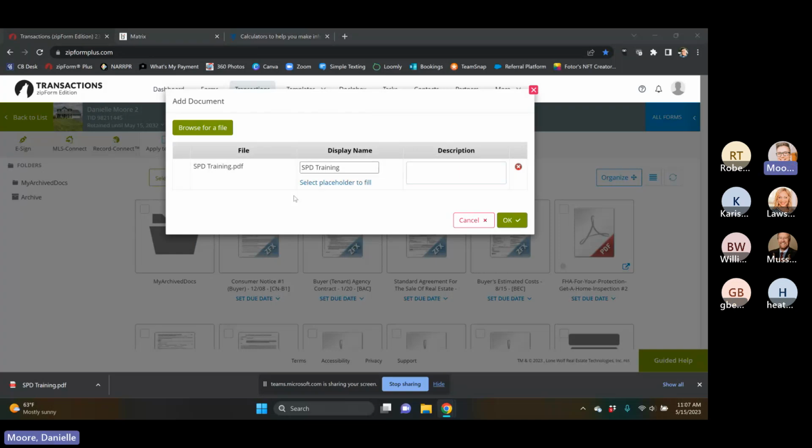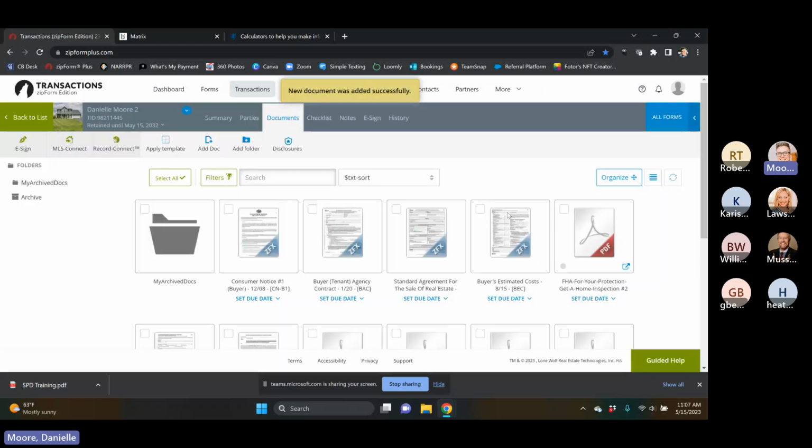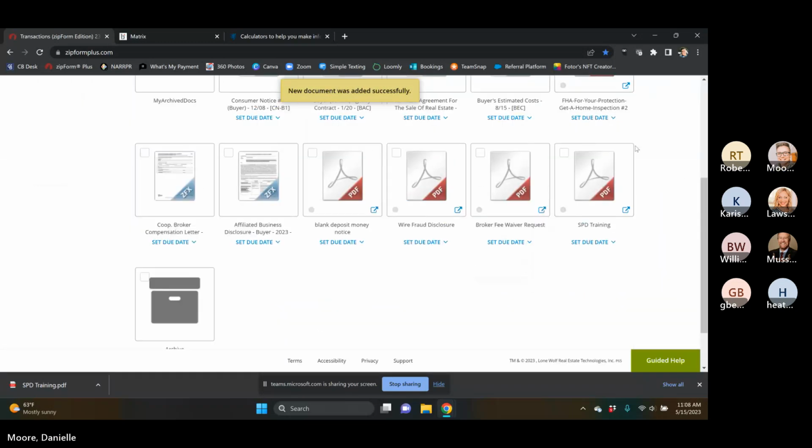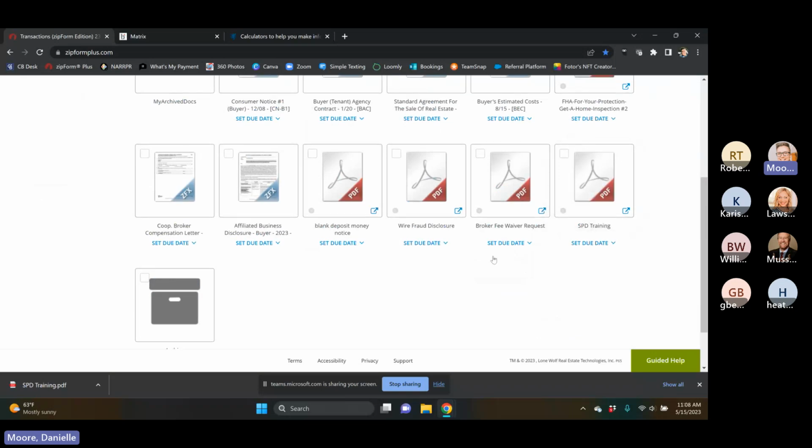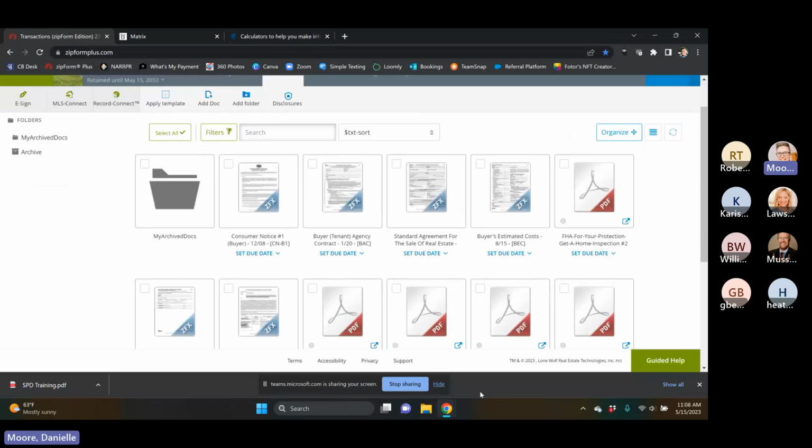All right, so you can name it whatever you want. Go ahead and click OK here. Then it will upload that document as a PDF. So as you can see, it populated right here. So now it's time to go in and fill out all of these documents, right?